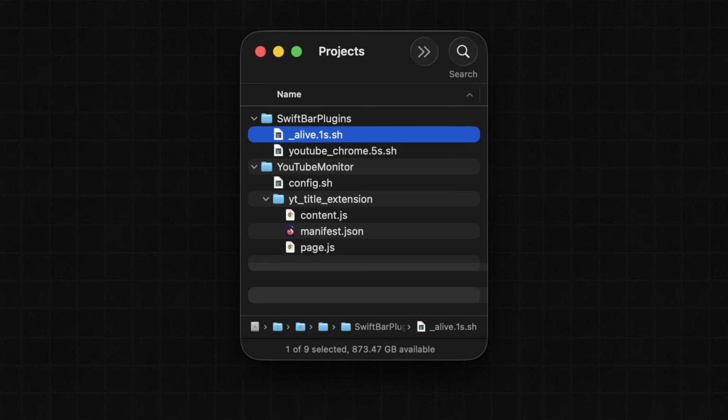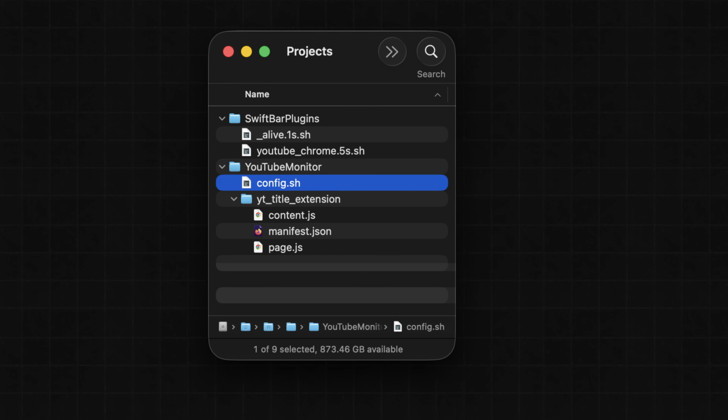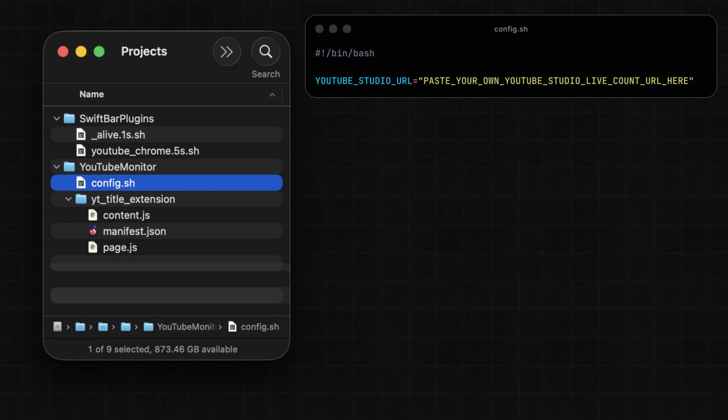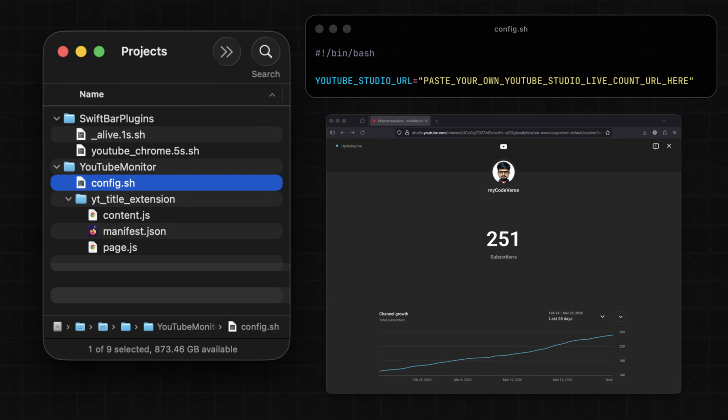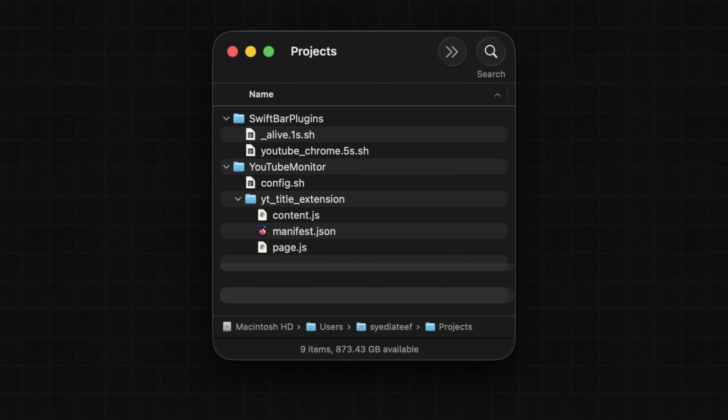Then one config file sitting separately in YouTube Monitor, config.sh, just one line, your YouTube Studio subscribers URL. And please, replace it with your own URL. Otherwise, you'll just be watching my subscriber count go up, which, honestly, wouldn't be the worst thing, but probably not why you're here. All of this is already written and sitting on GitHub, link in the description. You don't write a single line, just download and set up.